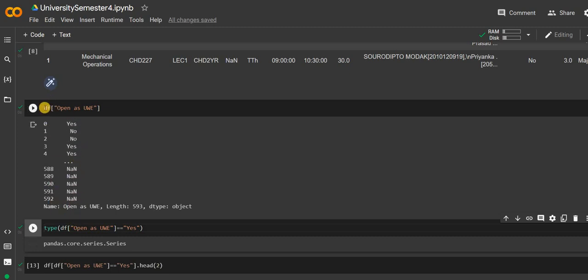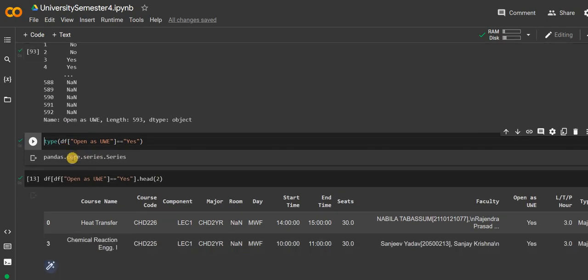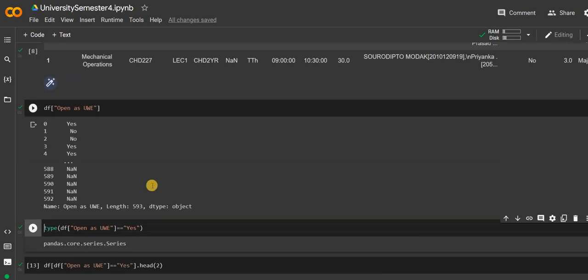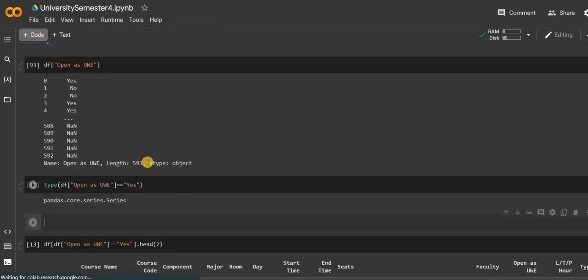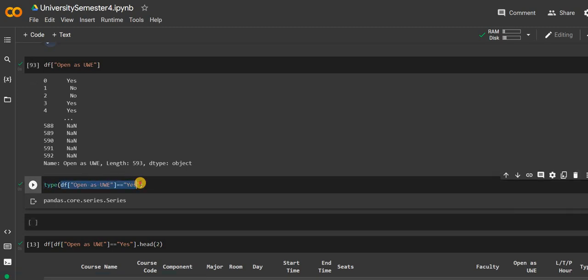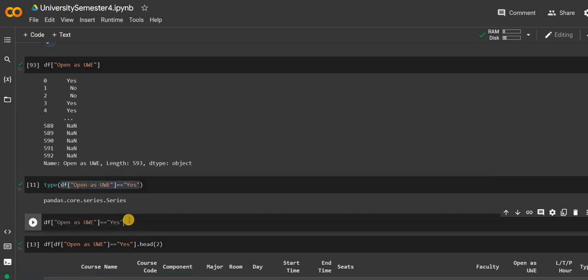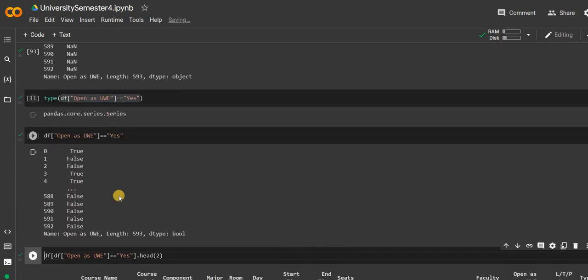So what I did was, I have this series, and for all these values, whenever it's a yes, this will give me another series which will have the boolean values. I have this open as UWE series, and wherever the value is yes, it will return true or false. So this will give me a boolean series.